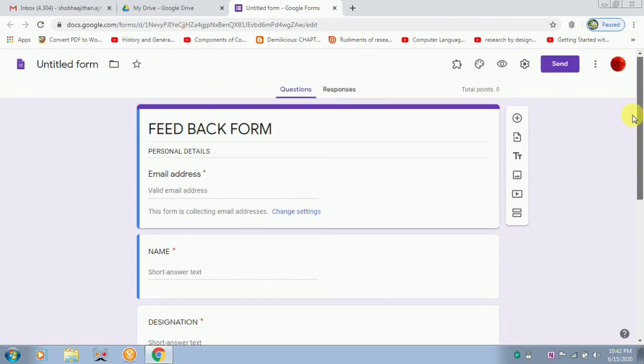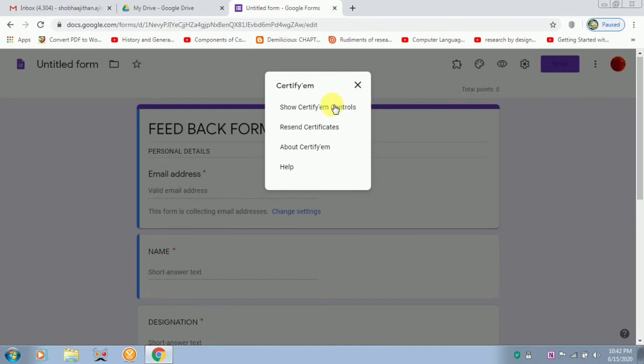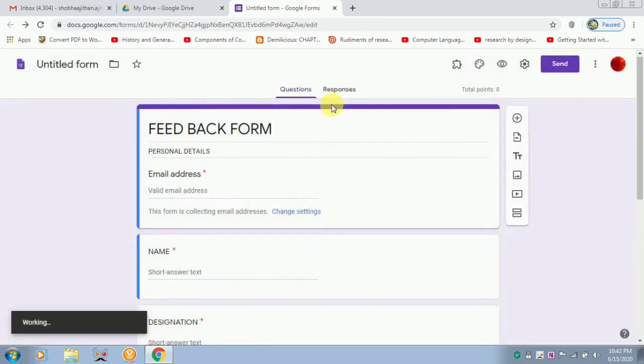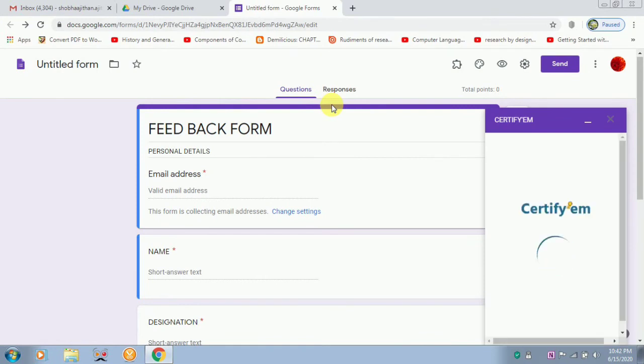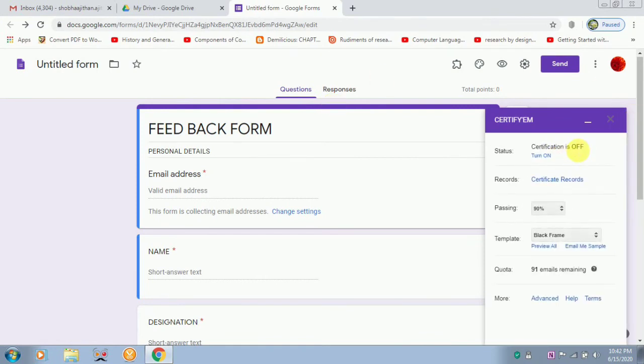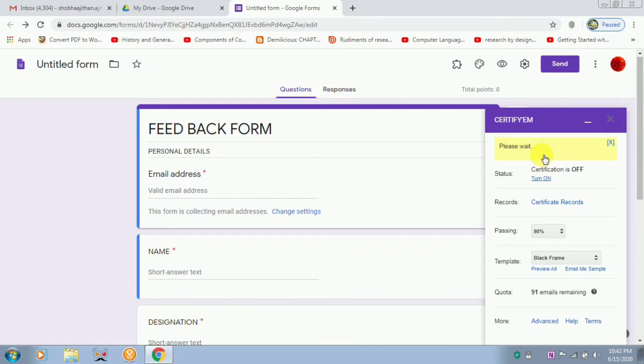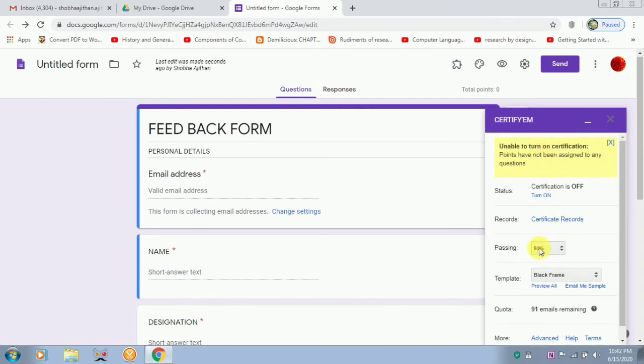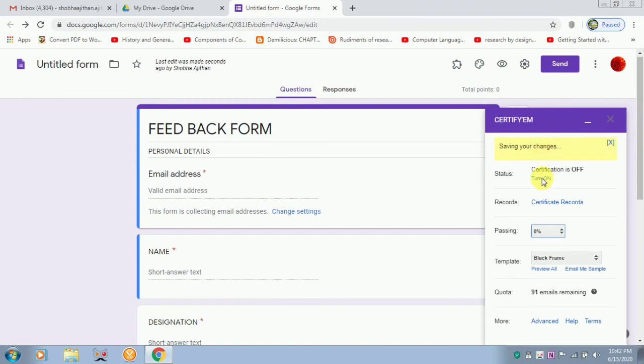After this work has been done, you have to click Add-ons. When you click Add-ons, Certify'em appears. So now you have to click Show Certify'em controls. Here you can see the status is that the certification is off. You have to turn it on. It won't get turned on because the pass percentage assigned is 90%. You have to assign the pass percentage as 0. Now it will get turned on.